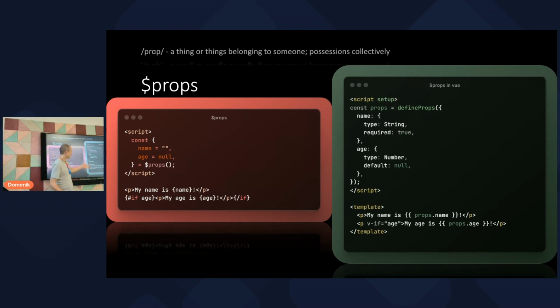So the template again is really similar. We have the v-if property on the element, which conditionally renders it. So a little bit of a different syntax between Vue and Svelte, where Svelte kind of wraps it, and Vue has it as a property on the element itself.